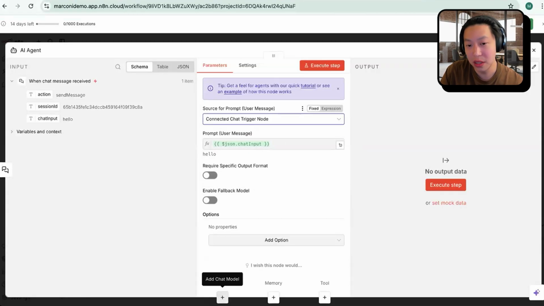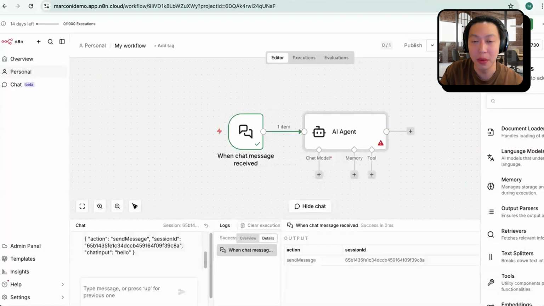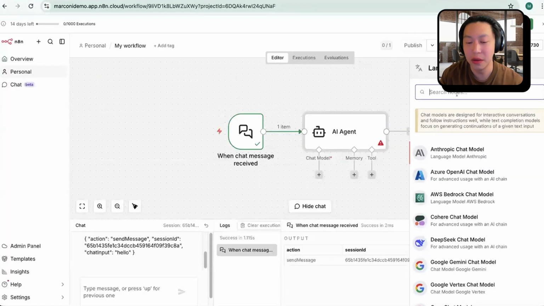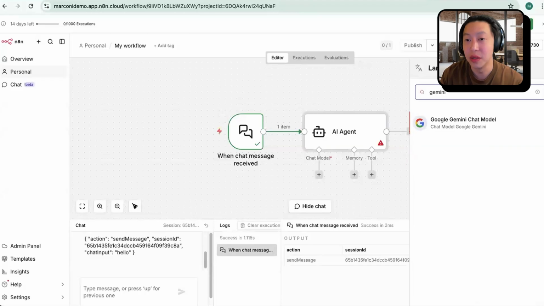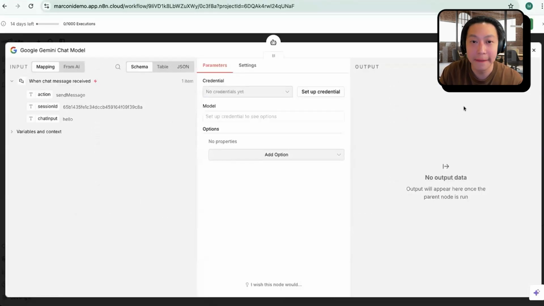And then you see these three plus signs down below: the chat model, the memory, and tool. Those are the three things that we need to make this an AI agent, right? So we're going to hit chat model, and here we're going to pick Gemini. Literally type in Google Gemini and click on that. And here, we're going to fill in the credential and the model.